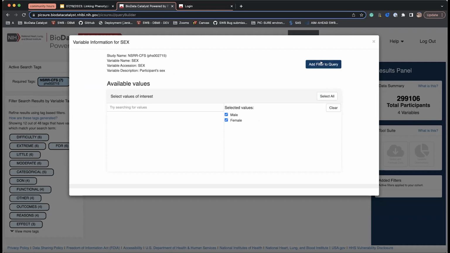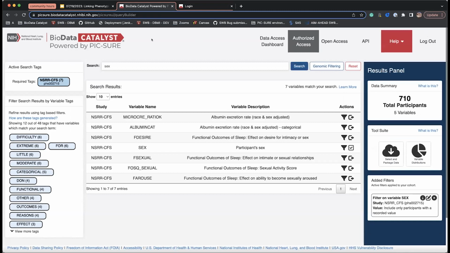I'll select both, and when I click add filter to query, you can see that a few things have changed in the results panel over here. First of all, my total number of participants has been updated to reflect my query criteria. This means that there are 710 males and females in the NSRR CFS study. You can also see that this variable has been added to the added filters box down here. This gives you an idea of what you've added so far, how you've filtered down your cohort thus far.